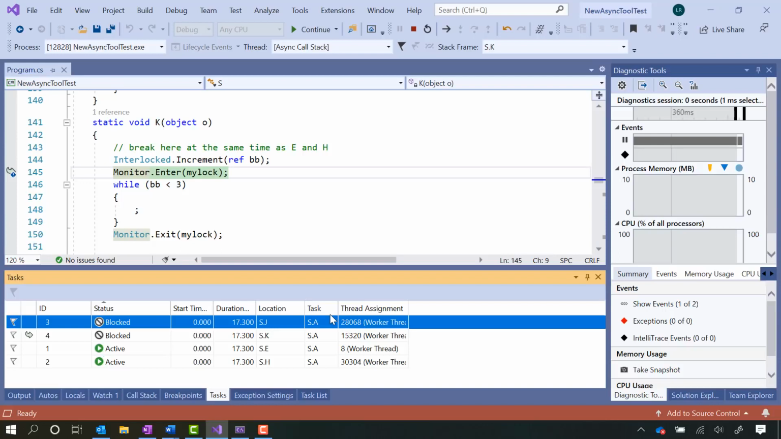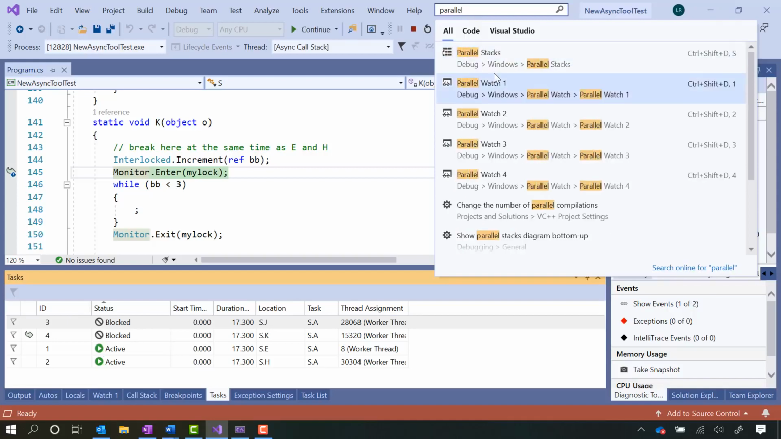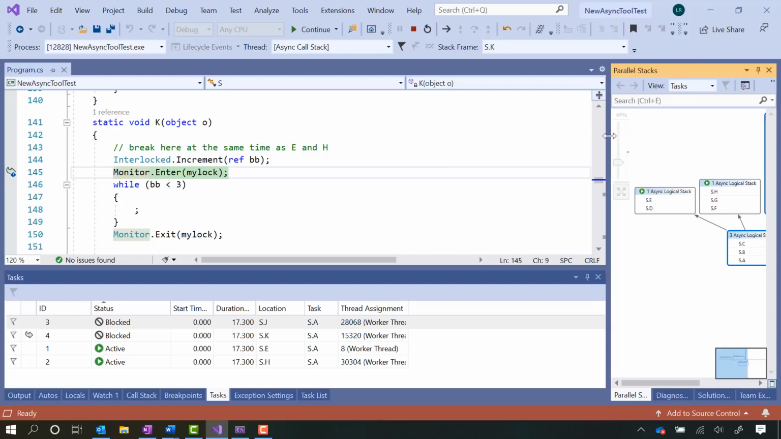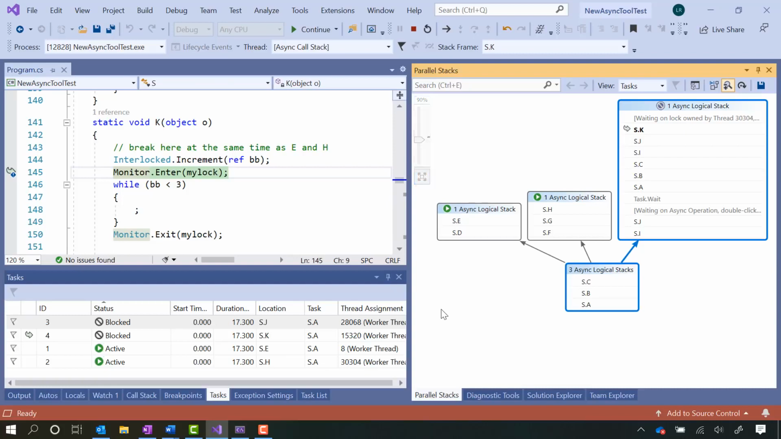So if you're like me and you prefer a more graphical representation of how your code is executing, another alternative to the Tasks window is something called the Parallel Stacks window, which I will open up by using global search. All right, and let's expand this window out. This one is pretty cool because it provides you a graphical representation of the status of all of your tasks and task-related call stack info. Each block here represents a portion of the call stack that's shared across one or more tasks, and that's defined by the async logical stack title up here.